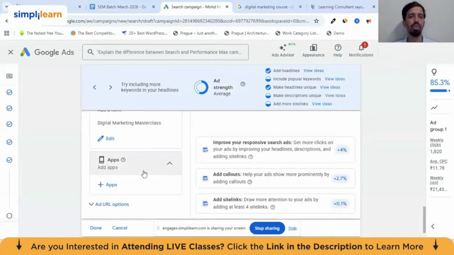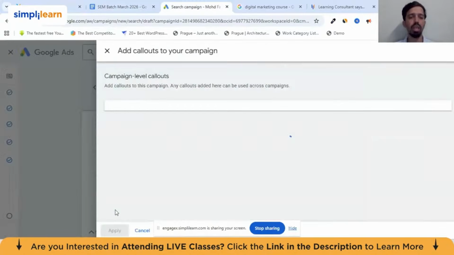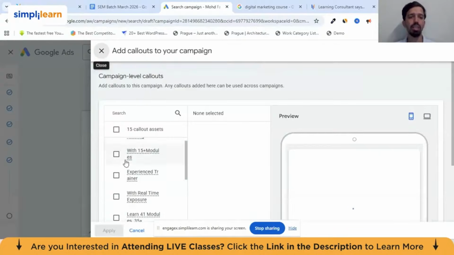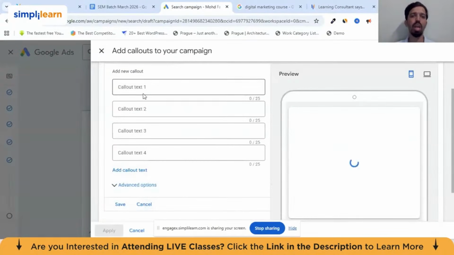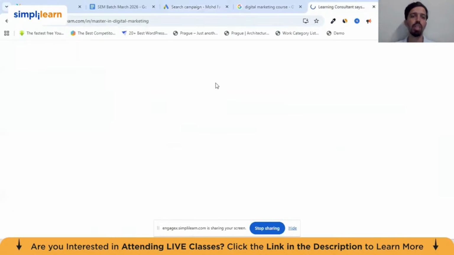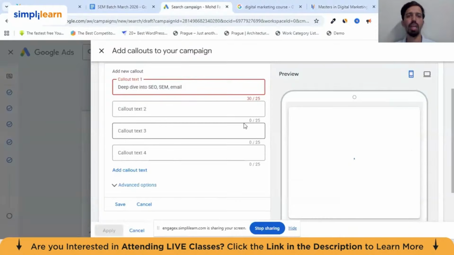That's it. Where is callout extension? Callout extension is added here. So click on this plus one, then click on add, and then click on add new callout extension. You can have four. So I'll just take some content from here. Only 25 characters.